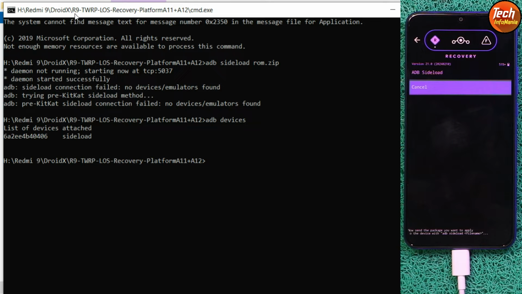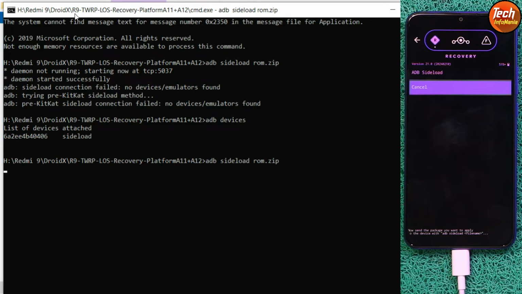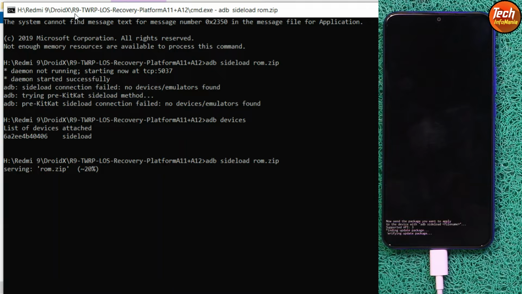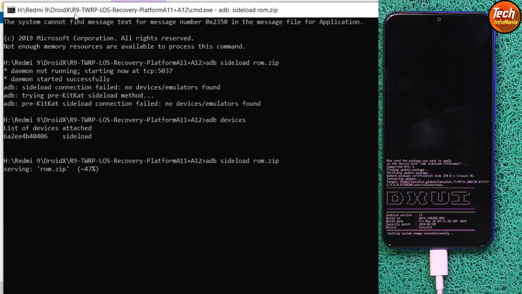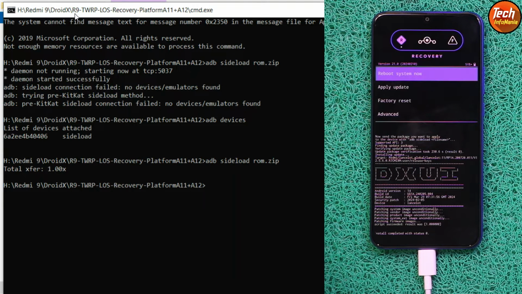Now to transfer the ROM file to flash on the mobile phone, type the command ADB space sideload space rom.zip, press enter key. You can see that this time the ROM started transferring to the mobile phone from the computer, and at the same time it is getting flashed also. Now just wait here. So installation got completed. Definitely you will see install completed with status 0.